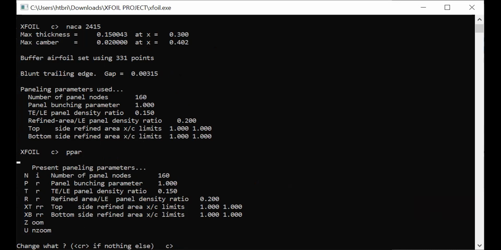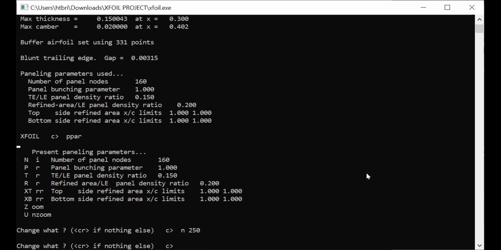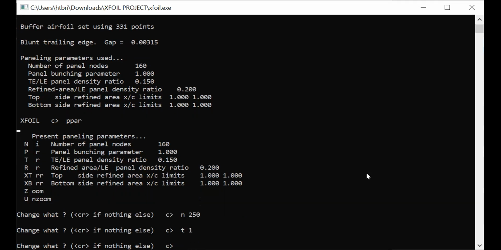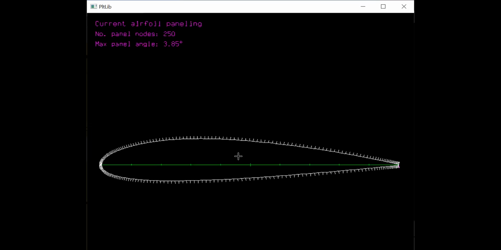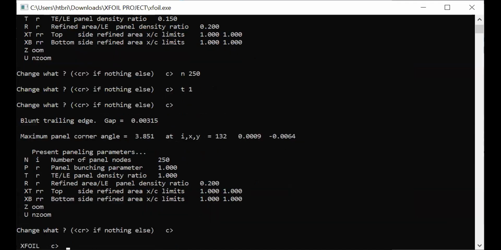So it asks you to change different options. The first one is we'll change the panel nodes. We're going to go with 250, should be a fine number. And then the trailing edge to leading edge panel density ratio, it's currently at 0.15. We're going to want that at 1. And then if we hit enter again, that resets all those settings. And if we go back to the airfoil, this is what we see. You can see the paneling nodes have been updated. So that is good for us. So if we come back here, we'll hit enter again to clear out of that. And now we're back in XFOIL, you can see.